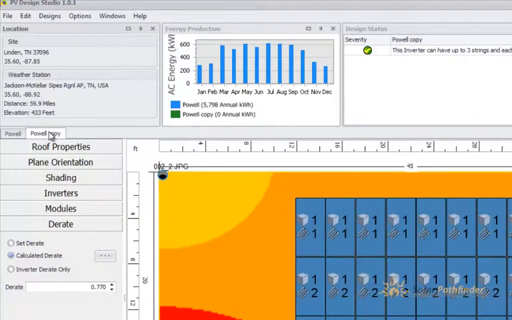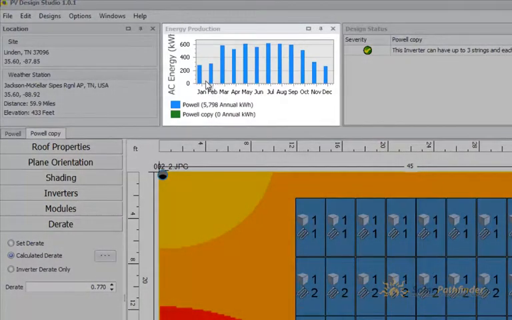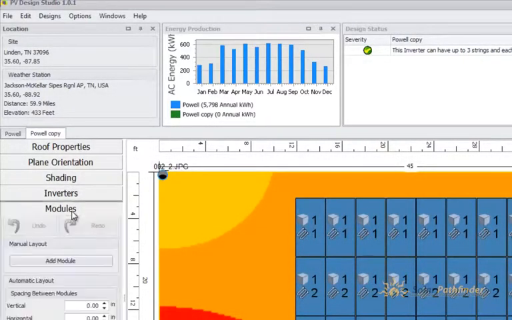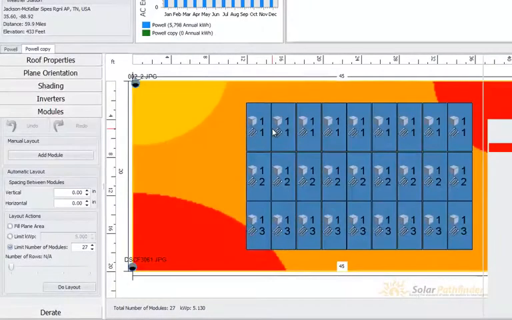Now as we start to edit this, we're going to notice the kilowatt hour production for our copy is going to be in green, and we can kind of compare the two. So I'm going to click on my modules here, make sure that I have my strings assigned. I've got 9 panels on string 1, 9 on string 2, and 9 on string 3.